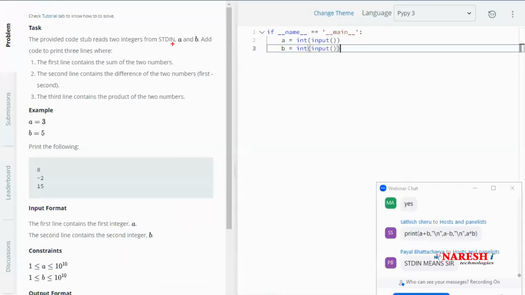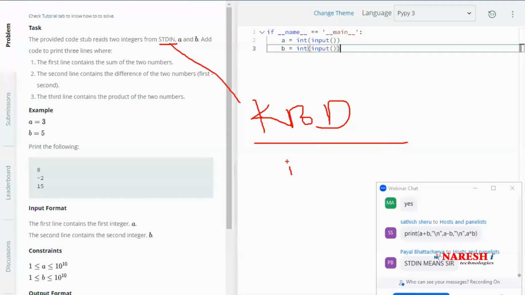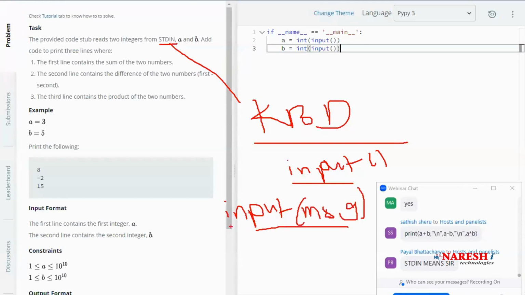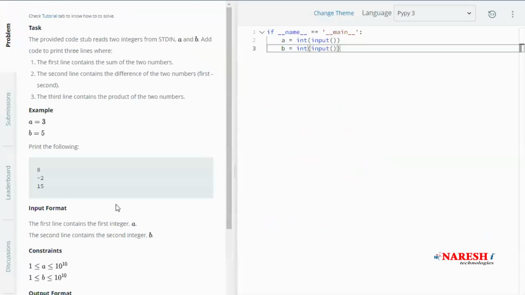STDIN means reading the data from the keyboard. How do you read the data from the keyboard? By using which function? Input of. One more thing I used to tell in the class: input of MSG. I hope you are following this, which we already discussed in the class.